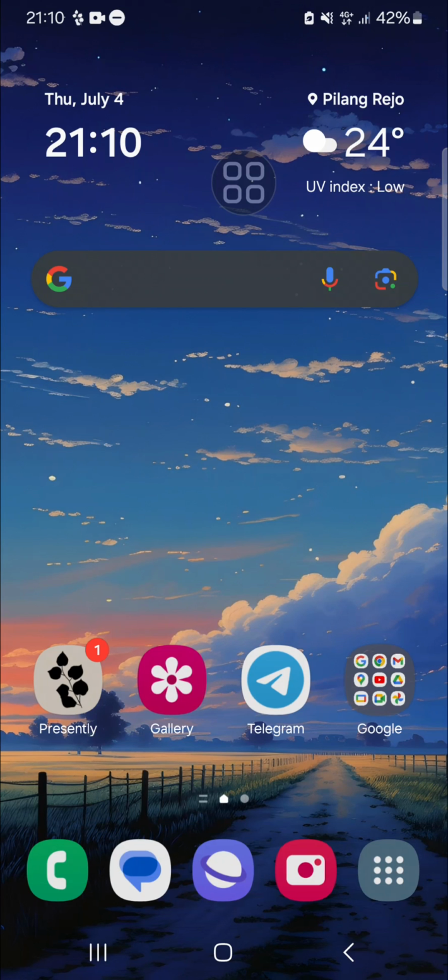In today's video, I'm going to show you how you can minimize an application on an Android mobile phone. Okay, let's get into it, guys. First of all, you need to select the application you would like to minimize. For example, I'm going to minimize my YouTube application, so I'm going to open my YouTube application.